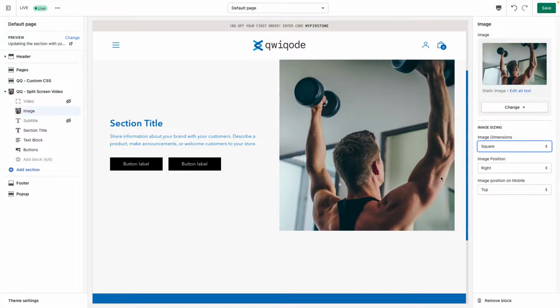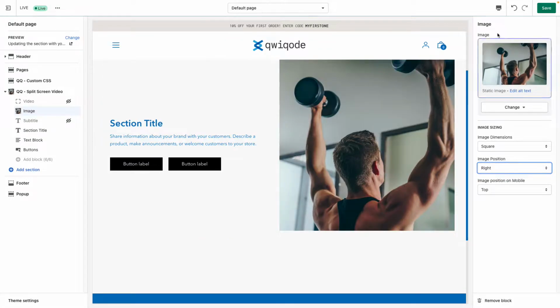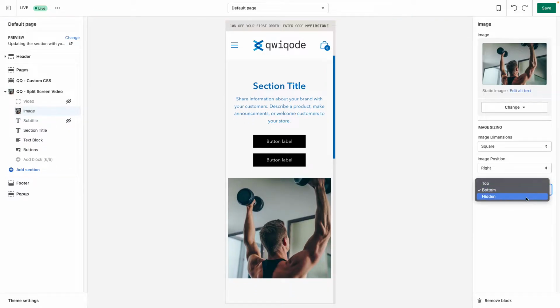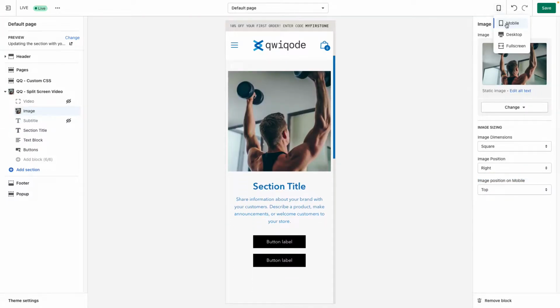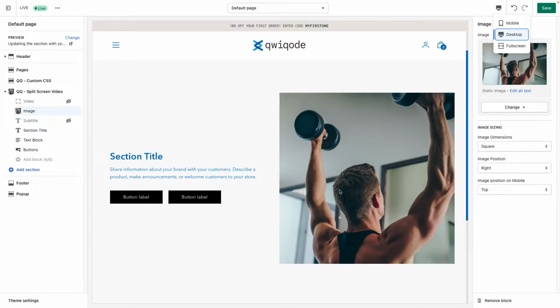But let's just keep this at square right now. We can switch the positions to make it left or right, and then on mobile, if we switch up here to mobile view, we can have it either appear at the top of the text above it, or below the text, or just have it hidden on mobile view. So let's go back to desktop. So that's basically the idea with the image.